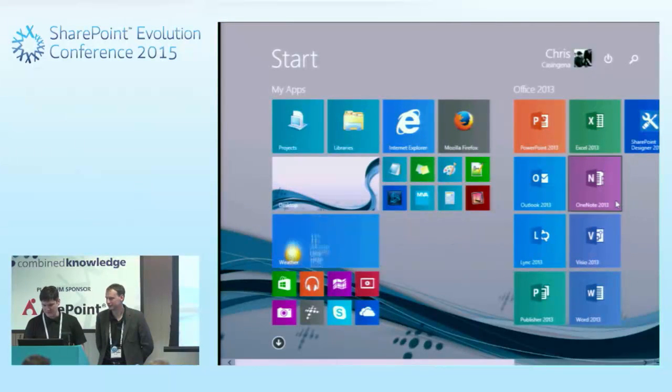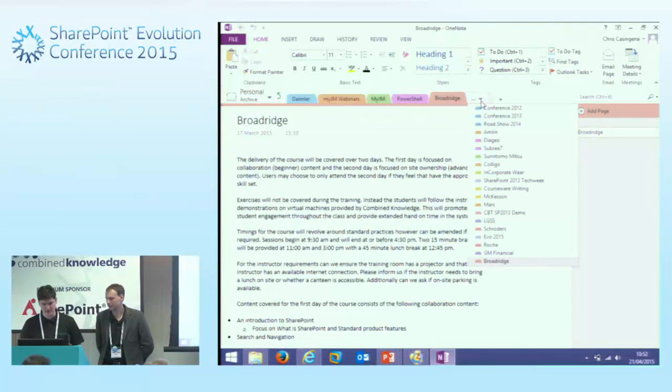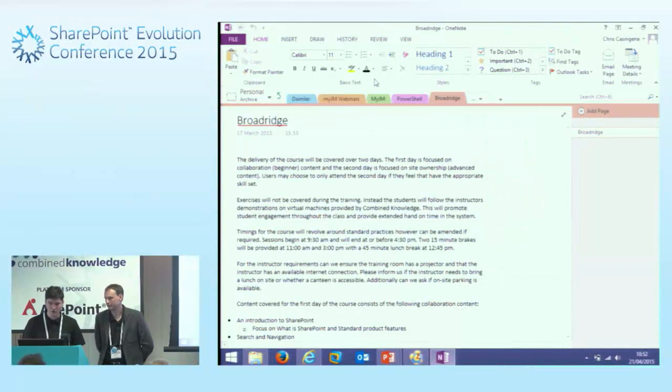And the other thing I love about OneNote is just how organised it is. Just as a quick behind the scenes here, these are all of the clients that I personally work with and request additional courses from me. So if one of these clients came back and said, we'd like another course, I know exactly what I delivered for that customer.